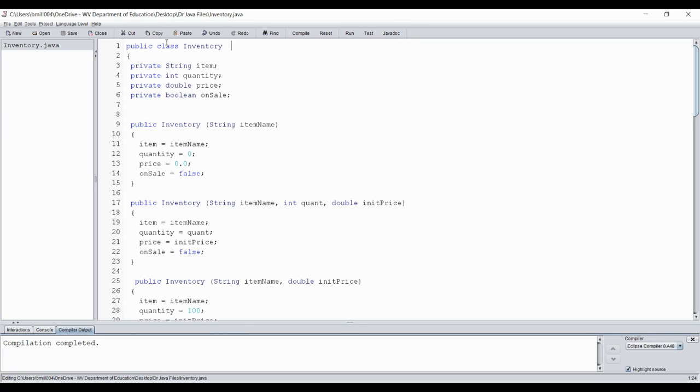So this is my inventory class. That's the class name. I'm going to use it because I need to create lots of items for my inventory. Say I have a store. I don't want to just use a single string for the item name, because I have to attach other stuff to that. I need to know the quantity and the price. So I want to build a whole class for each inventory item.